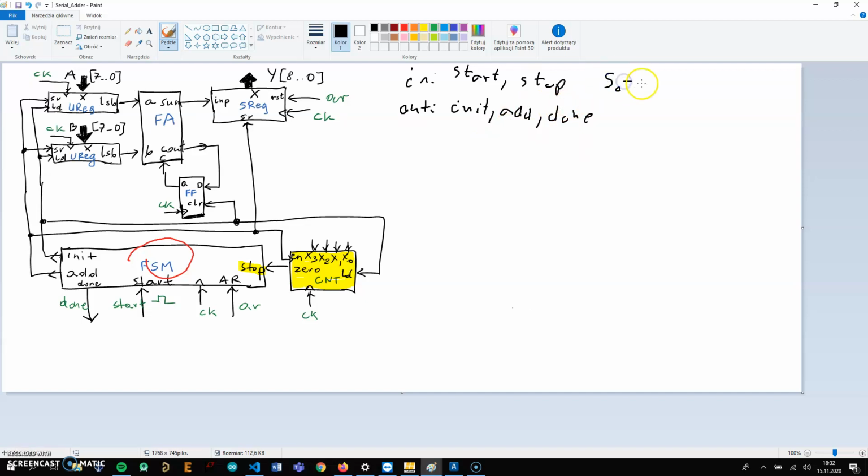So the first state, I'm going to call it init state. This is the state in which we are initializing the numbers. Then the next state is going to be add state. This is the state in which we are going to add the numbers. And then the last state is S2, which is called done state. This is the state we are going to use after we add those two numbers.